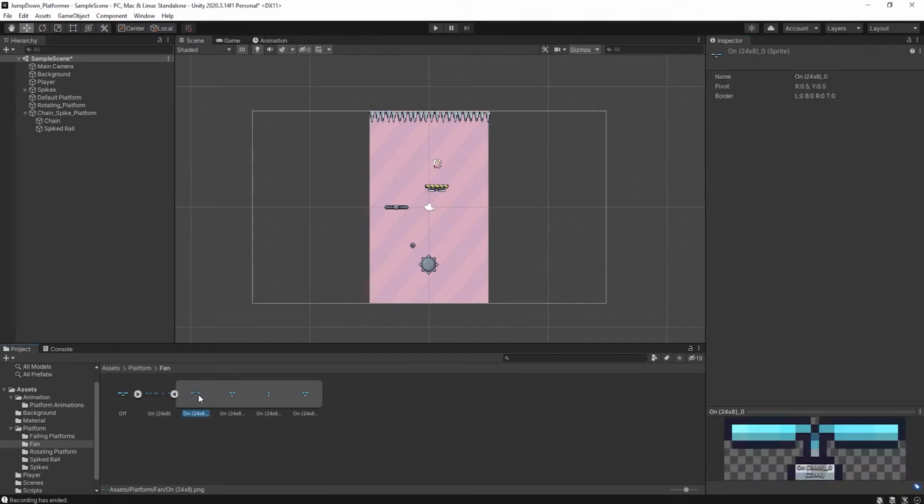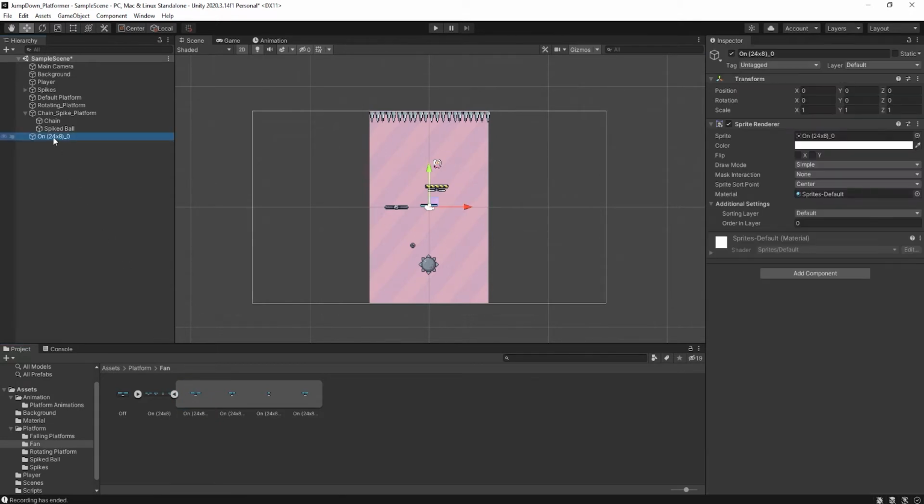Now drag the fan into the hierarchy panel, select it and rename it fan platform. Perfect.